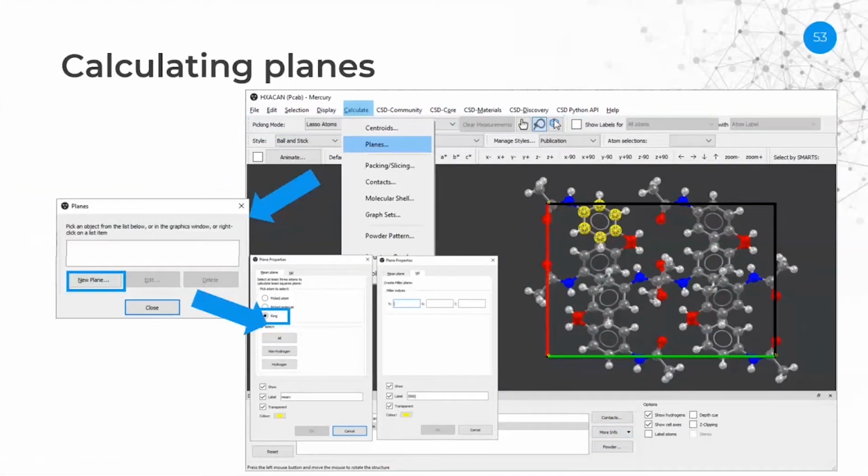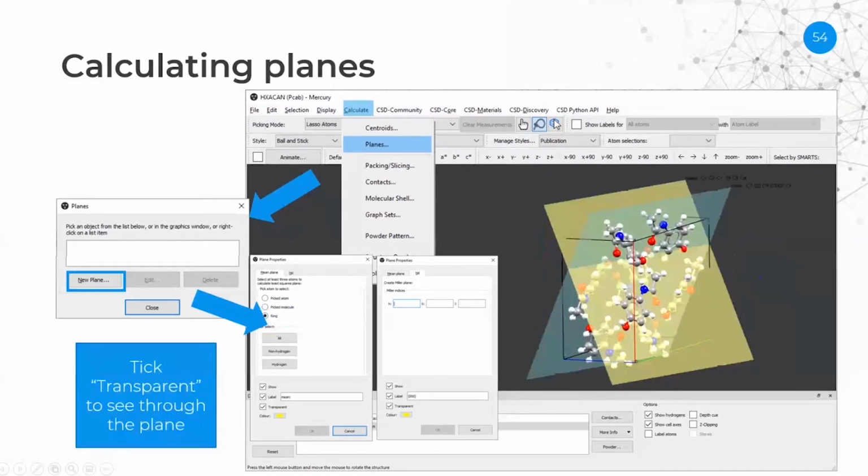Another object we can create to explore crystal packing is a plane. So I'm going to reset my view again, turn on packing, and then go to Calculate Planes. And again, I see a similar pop-up. I'm going to create a new plane, select a ring, and again, pick one of the atoms in the ring. I can change the color of my plane, and I can also set the plane to be transparent so I can see through the plane. So here you can see 2 different ring planes and how they dissect each other.